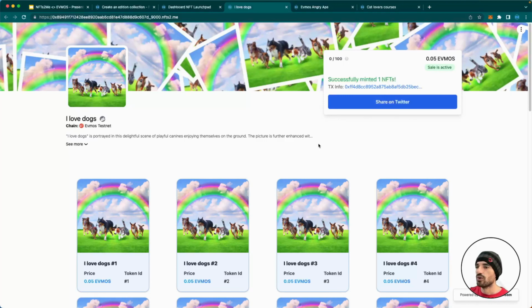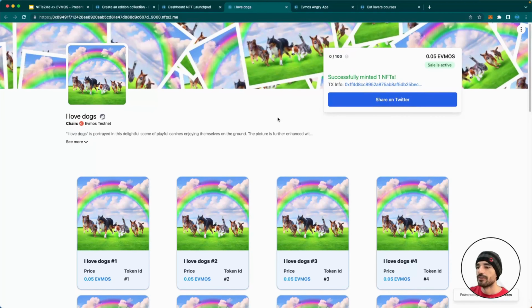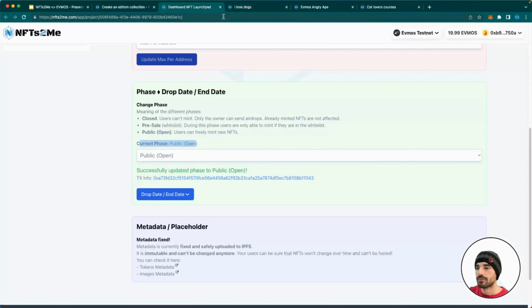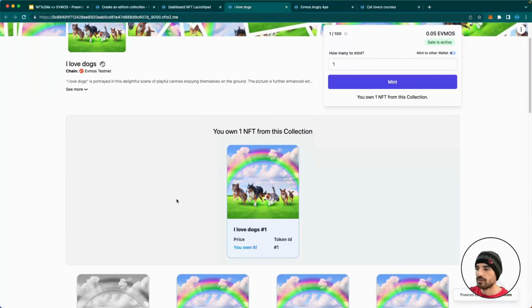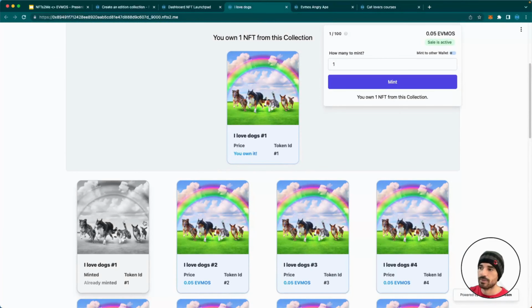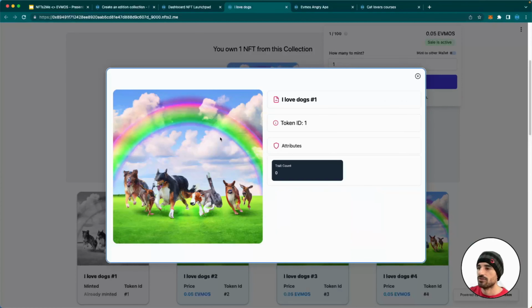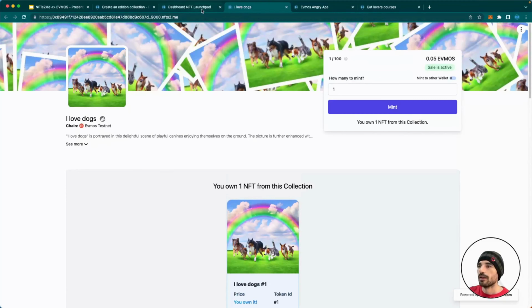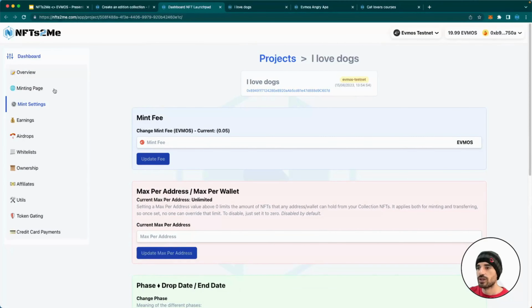I'm going to show you a few more options. We just minted the NFT, and it will show you that it is minted, and now we have the NFT minted. We didn't set any trade, so that's why it's like this. And let's go back to the configuration of the minting page.